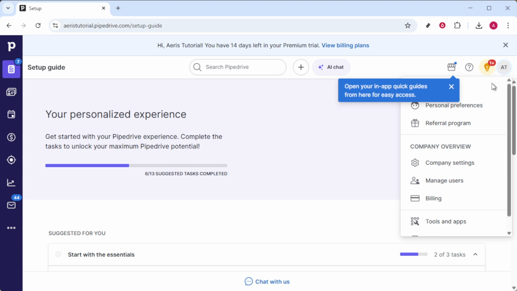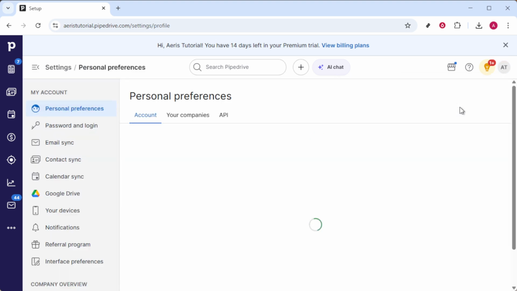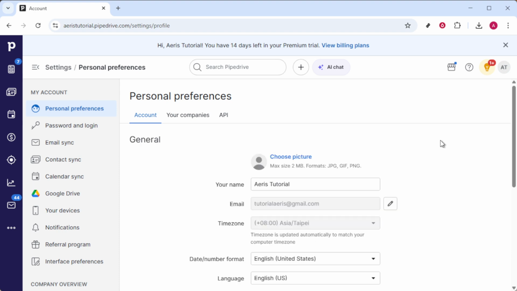Give it a click. This area is where you manage various personal settings and preferences, so it's a good idea to familiarize yourself with it if you haven't already. After clicking on your profile icon, you'll see a drop-down menu. Look for the option labeled Personal Preferences and click on it. This is where you can control settings for syncing and integration, which is exactly what we need for our task today.